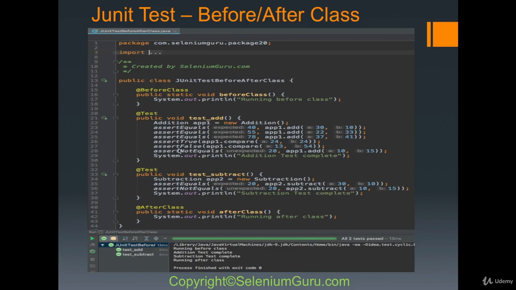Okay, and the common use is going to be, let's say you want to create a file, then you can use a before class method where you actually create the file, right? And you do all your tests, and at the end, let's say you want to delete that file, then you can use after class and delete the file, right? That's one common use of before class and after class.